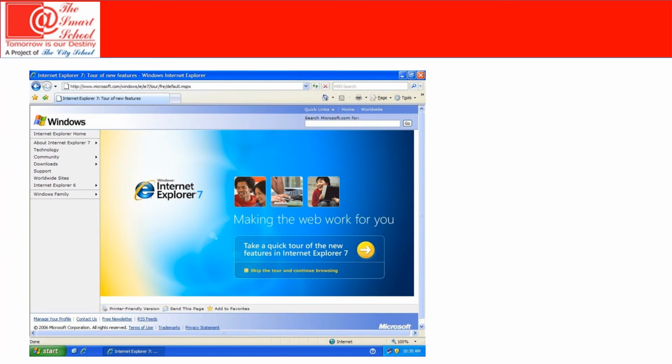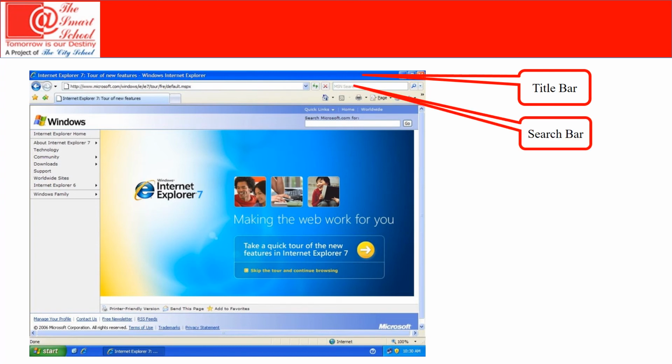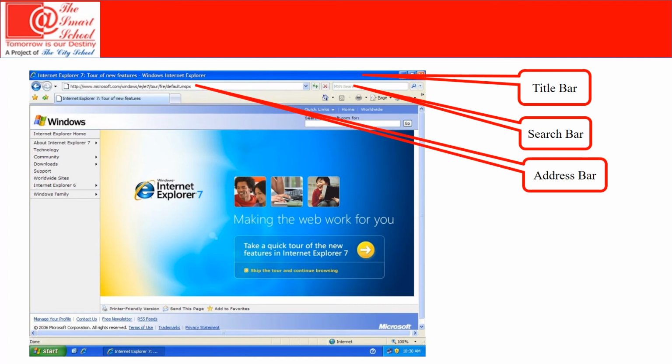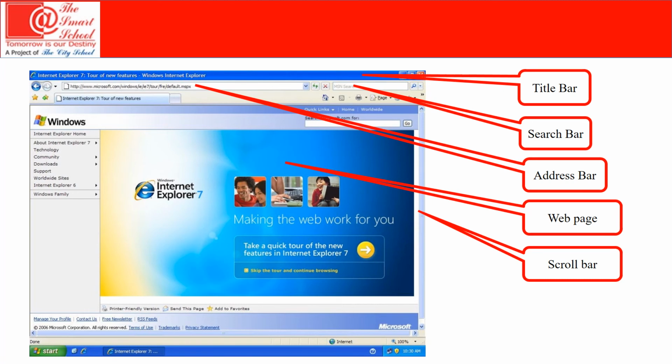Again, we shall have a brief introduction of this interface. The topmost bar of this interface is called title bar. Below this title bar are two different bars. Number one, search bar, where you search and type the search history, and the address bar. Below this address bar is the web page of the opened website. This is the scroll bar, which allows you to scroll up or down a page. And this is the status bar, which shows you the status of your internet connection.